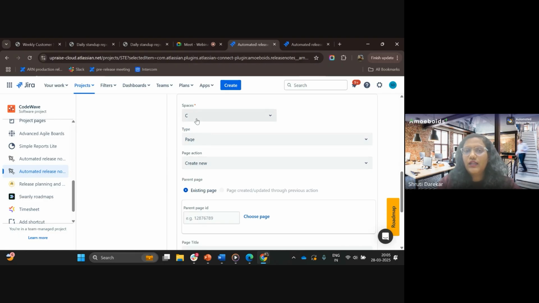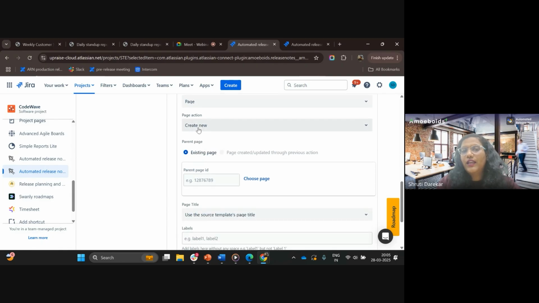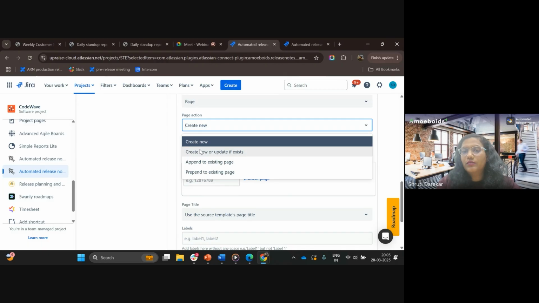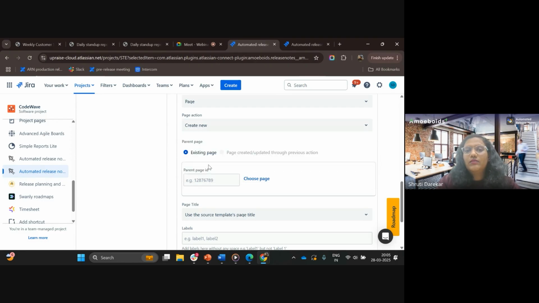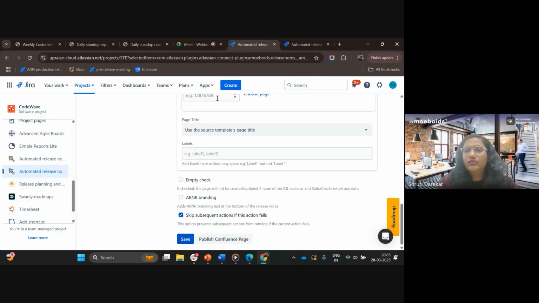Again, the same thing, you need to choose the space. What do you want to do? Do you want to create a new page? Do you want to update if the page exists? Do you want to append to the already existing page, or do you want to prepend to the already existing page? Maybe you're just maintaining one Confluence page which you need to keep on updating after every release. So all these actions are available. You just need to select the parent page ID and all the other required fields and just click on save.